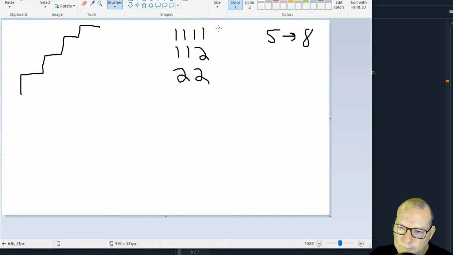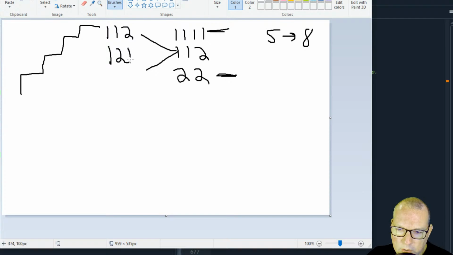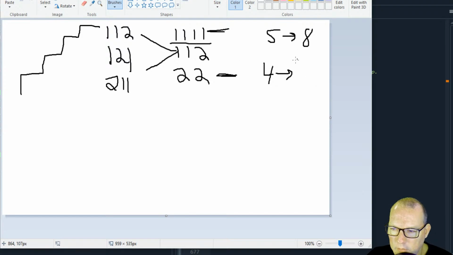Everybody agree? So can we rearrange this any? No. Can we rearrange this any? No. But we can rearrange this one. So I'm going to start with the 2 at the end, then 1, 2, 1, and 1. Oh, nope. 2, 1, 1. So right now, 4 stairs is 1, 2, 1, 1, not a 5, 3. Interesting.